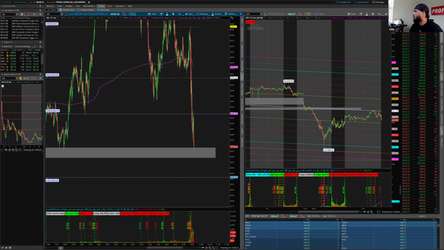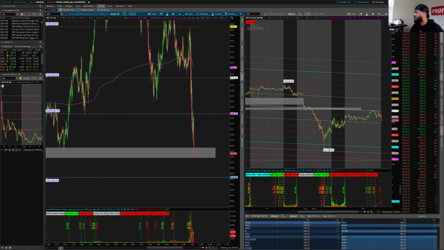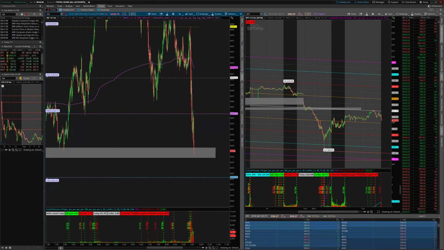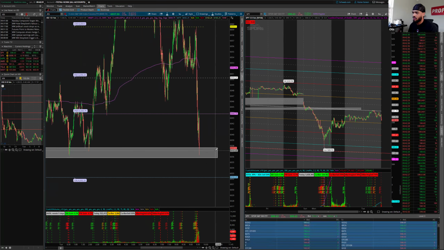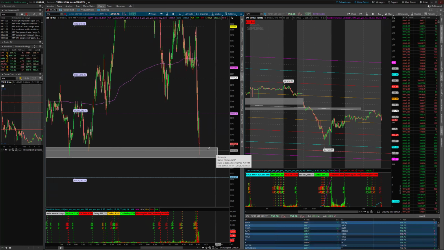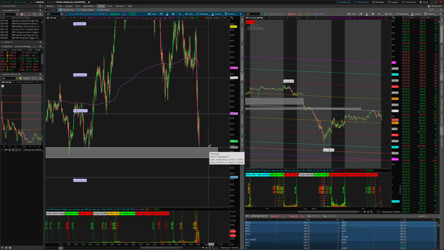So I plan on getting in. What's your size? I want to get into like 3 or 4 contracts, so I'll add one contract at every place that I like. For example, I got in my first contract here at, actually, my first contract I got in at 6038.